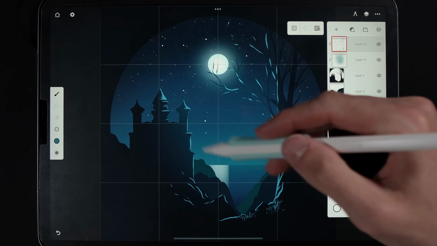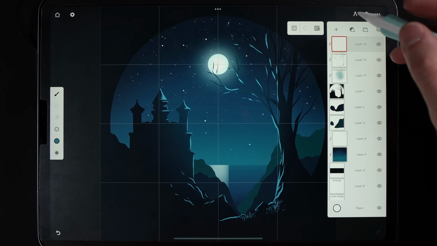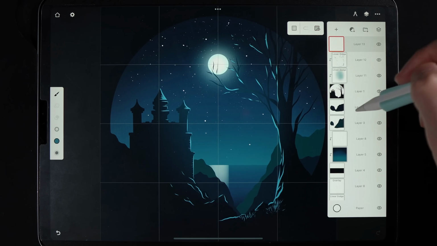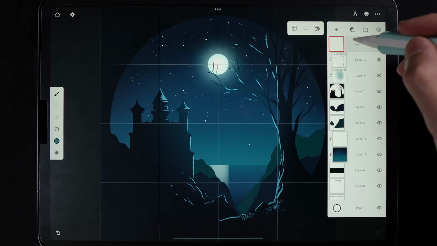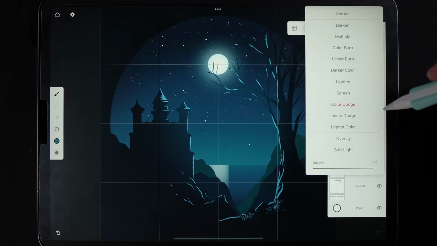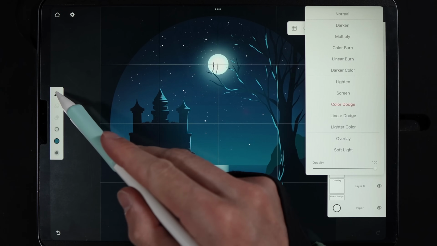Let's then add in one final glow to the center. So let's create a new layer. Let's then go to the layer, tap on it and unclip it. We don't want it clipped to our frame. We're going to tap on this layer and change its blend mode from normal to the option of color dodge. We're then going to go to our brush.